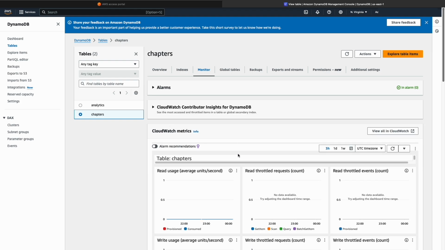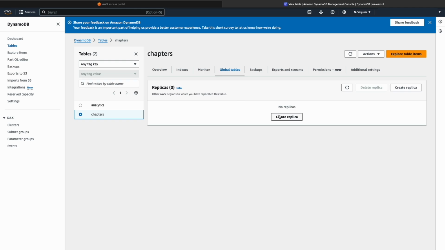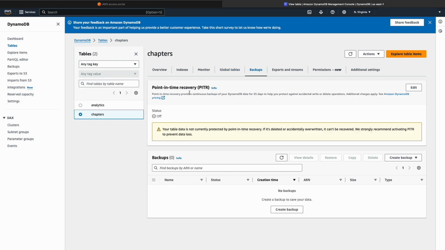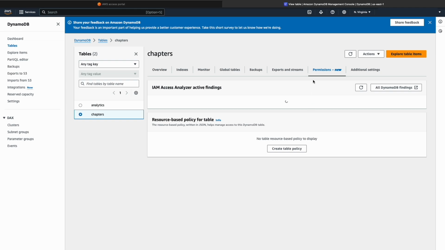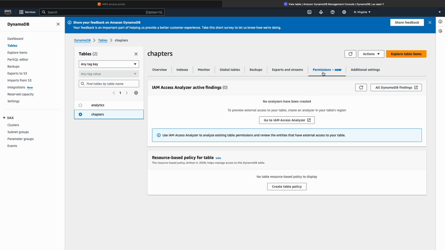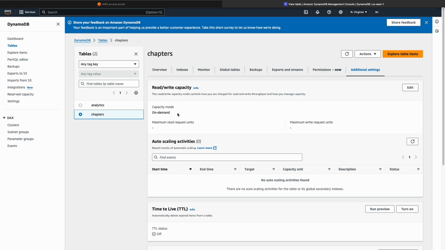So let's say the read usage or the write usage exceeds our expected value, then we can create an alarm for it. We can also replicate the table across different regions. We can back up our table, that way we have automated backups and we don't lose any data. We can export our data to S3 as another way of backing up. We can also create what is called a stream. So anytime something is written to the table or updated, it will send an event to our desired destination, which could be a Lambda function. We can also limit who has access to the table. Here we can set the read-write capacity from on-demand to provisioned.